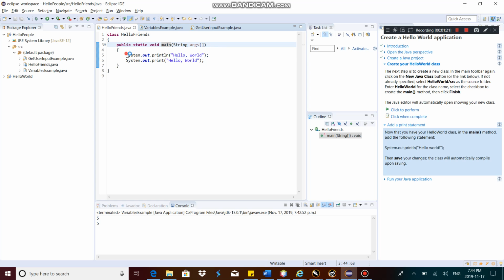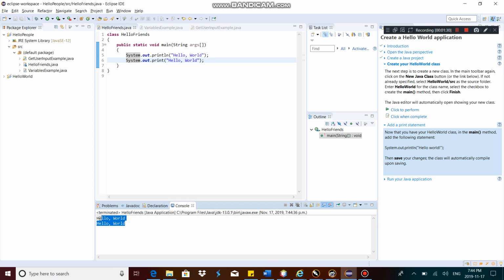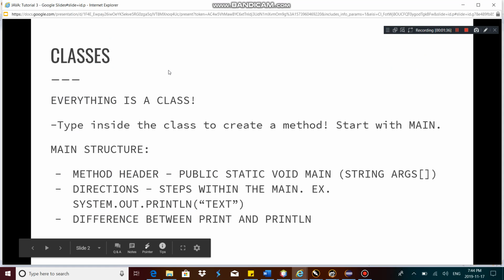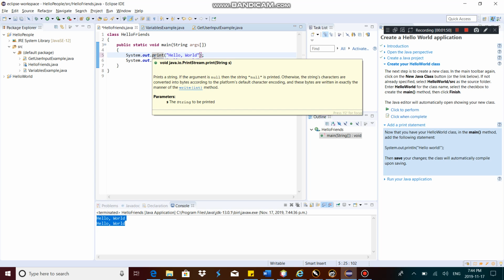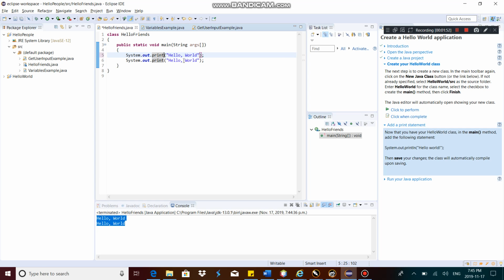For this one, for instance, I've printed hello world twice. If I just go ahead and run this, you're going to see hello world print out twice on the bottom of the screen here. Why I've printed it twice is to show you the difference between print and print line. Print line allows you to go to the next line once you have completed this line. If I take out print line here and I just go print, you're going to see the difference: hello world will print out twice on the same line.